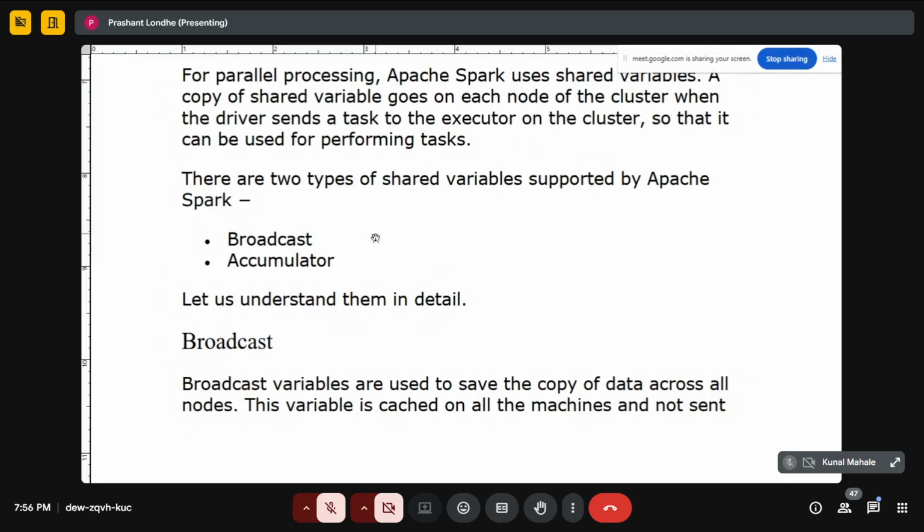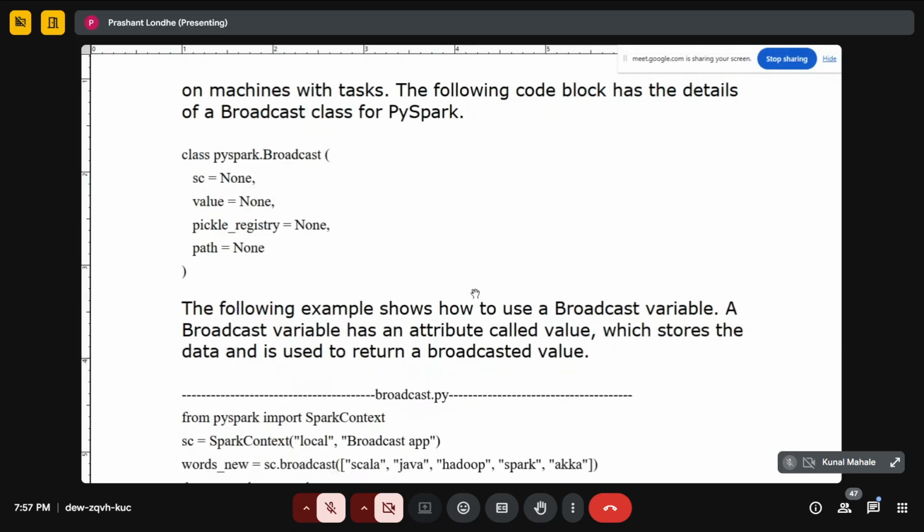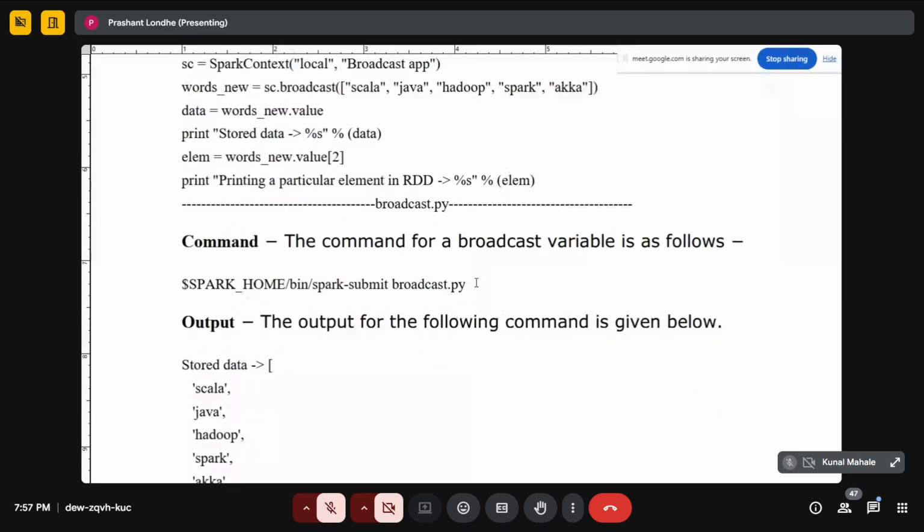So whenever you are storing the copy of data across all the nodes, then that particular thing is called a broadcast. So this shared variable will be called a broadcast. For example, if I'm storing the contact number of a particular student on all records, then that variable will be called a broadcast variable, because the data is available in all possible nodes.